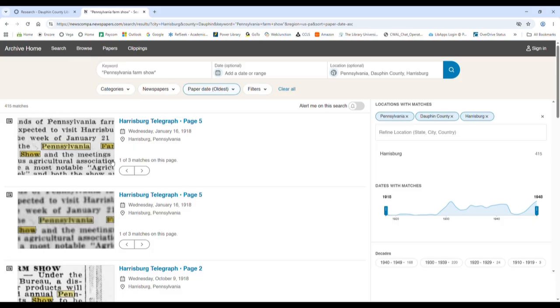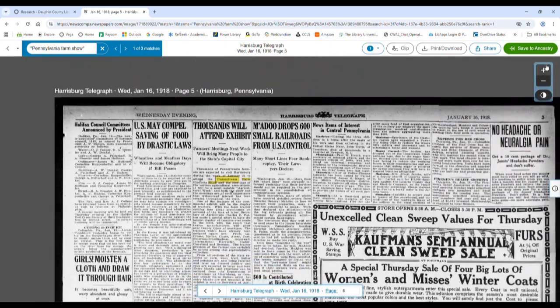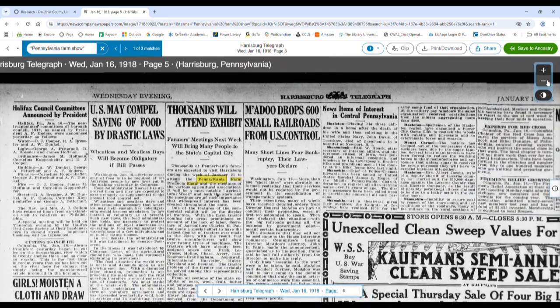If I want to open up a specific article, I can either click here on the preview window or click on the blue highlighted title here, and it will open up the page. If you want to zoom out to see the whole thing, you can use the zoom out feature here. And to zoom back in, just click on the plus sign.